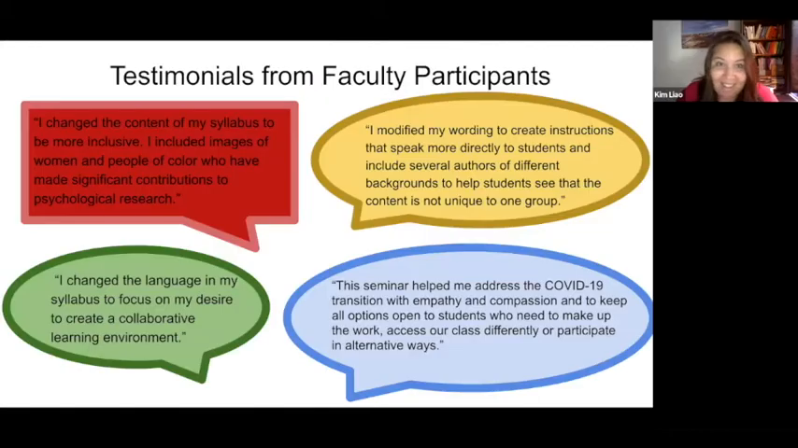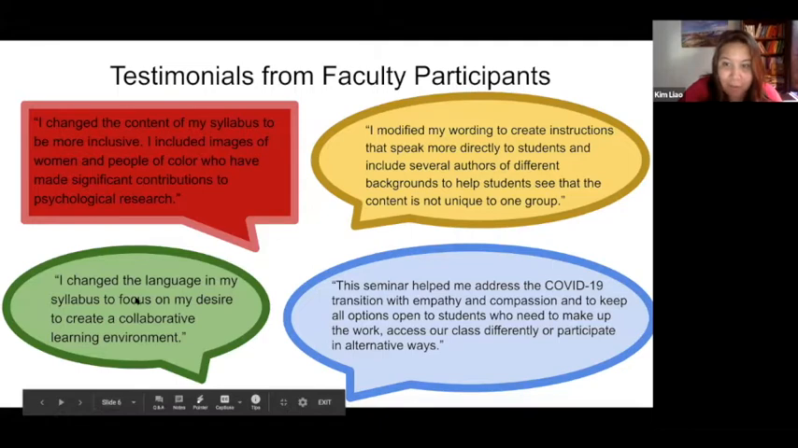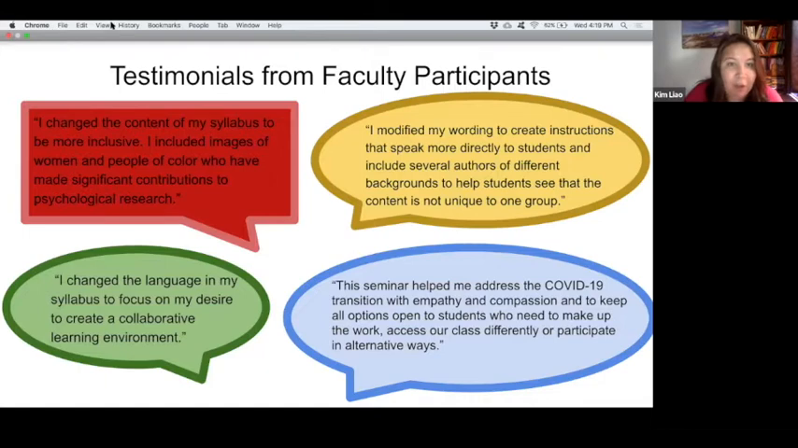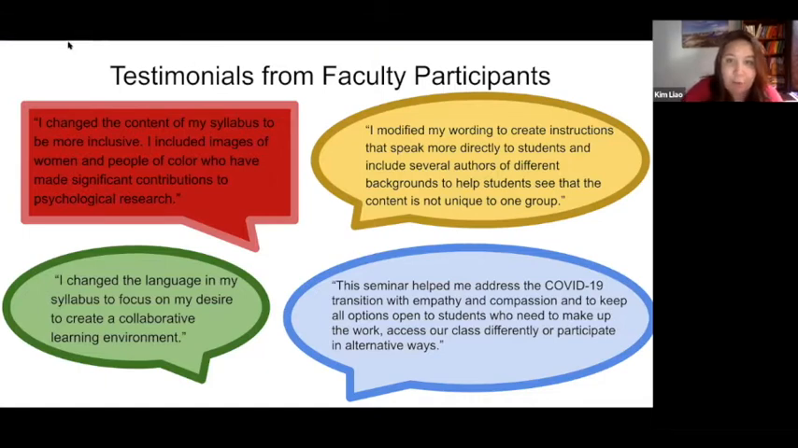Great, thanks, Lisette. So I just wanted to share fairly briefly a few testimonials from faculty participants, which really overlap a lot with the takeaways that Lisette just described in terms of common themes, things that we learned. So, I changed the content of my syllabus to be more inclusive. I included images of women and people of color who have made significant contributions to psychological research. Then to the right, I modified my wording to create instructions that speak more directly to students and include several authors of different backgrounds to help students see that content is not unique to one group.